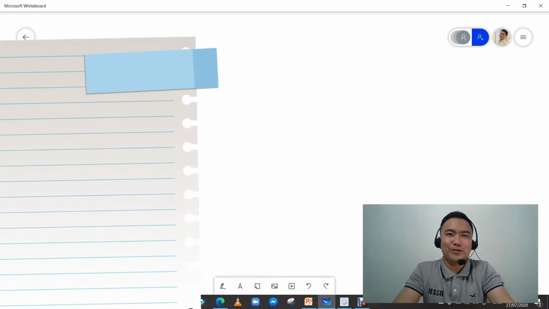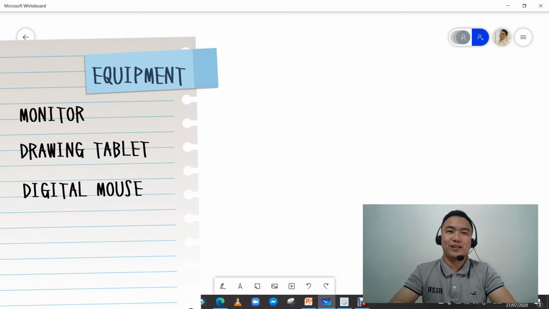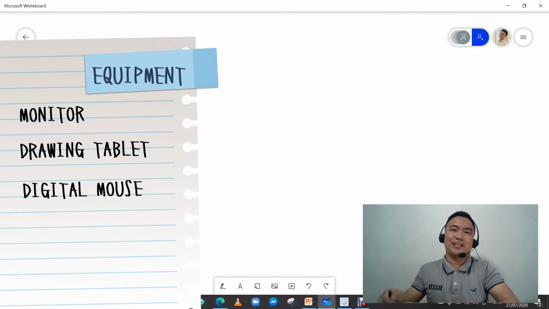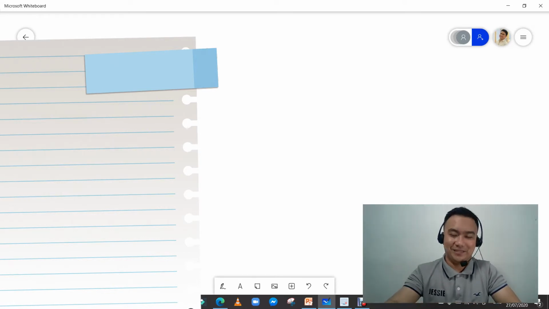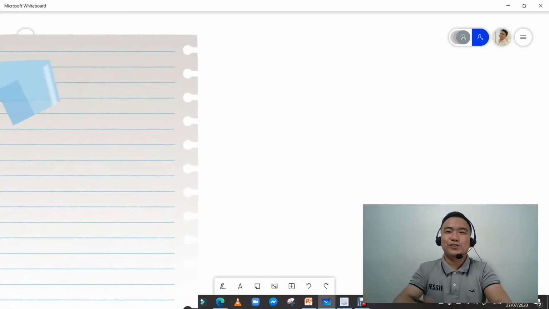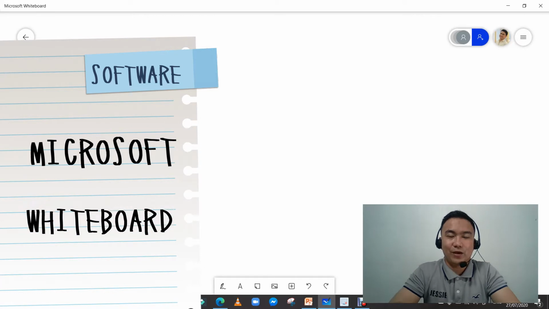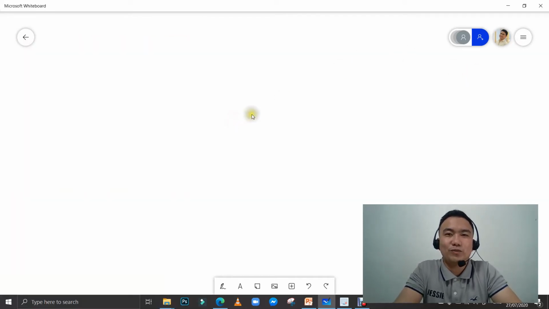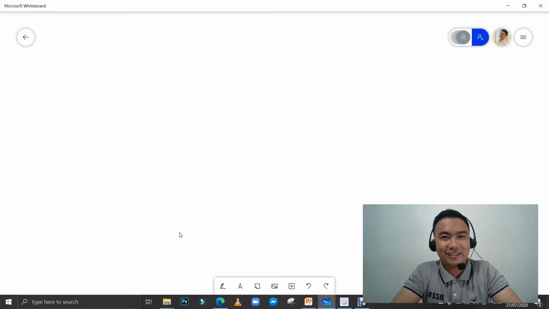For equipment, we are going to use, of course, our monitor as our whiteboard, a drawing tablet, or just a tablet using an app, or even a digital mouse will do. For the software, we will use MS Whiteboard. Where to get it? Just go to Microsoft Store and get the app. And good news, it's for free.